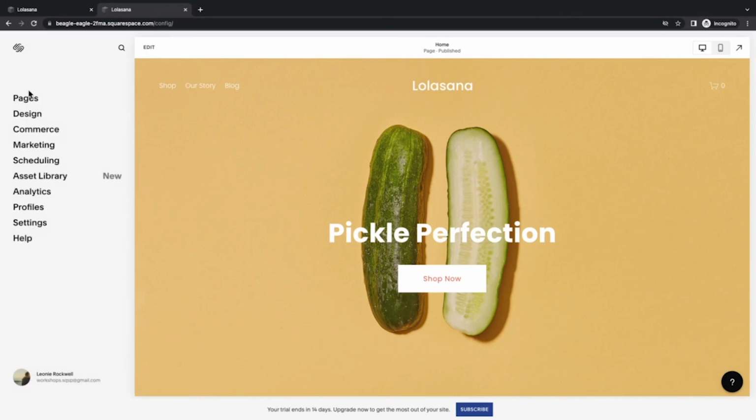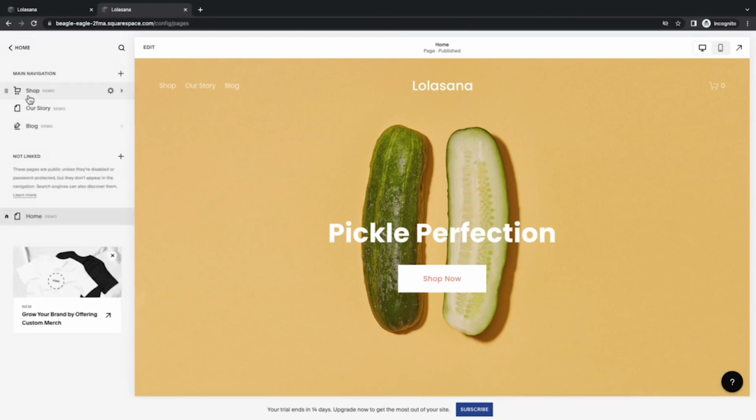We're going to create this page in our Pages panel, which is the content control center for the site. Here, I can create new pages, I can update my content on existing pages, and I can rearrange the order of my navigation links. You'll see that the Pages panel is broken up into two sections. Every page that I add or move into the main navigation section will appear in my navigation bar. Every page that I add or move into the not linked section will be publicly available on my site, but they won't appear in my navigation.